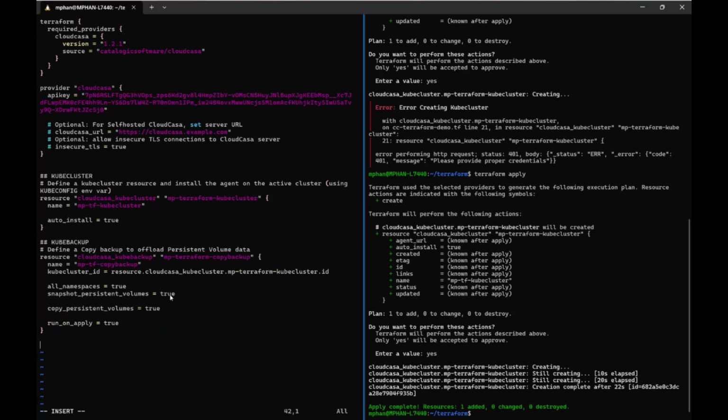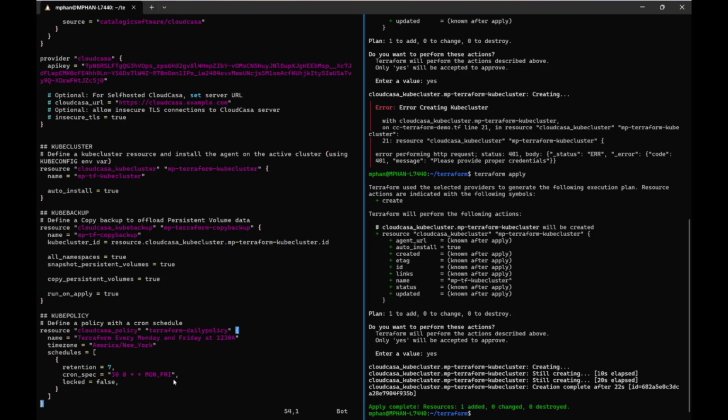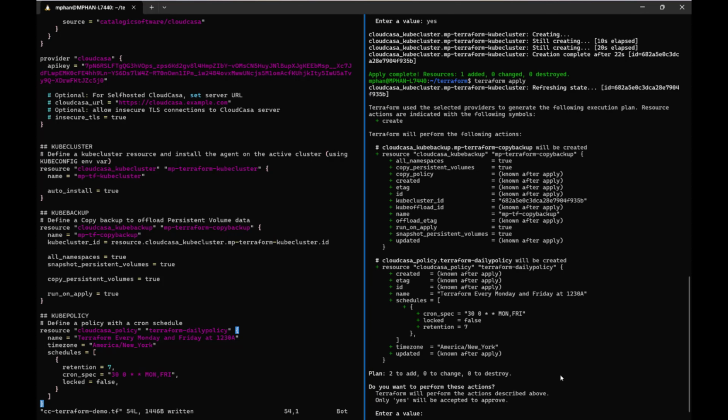And while we're here, we'll also add a kube policy resource as well to create a schedule that we can apply to this backup job later on. You can see here that the schedule is defined to run at 12:30 every Monday and Friday based off the cron spec, and we'll name this terraform-every-monday-and-friday and save the configuration file. We'll execute our terraform apply statement again, and terraform apply will create the kube backup and policy resources here, showing the plan to add both those additional resources. So we'll type in yes to continue and create those resources.